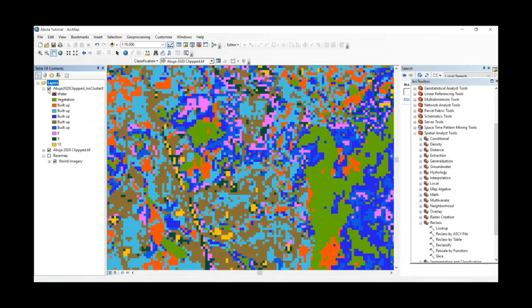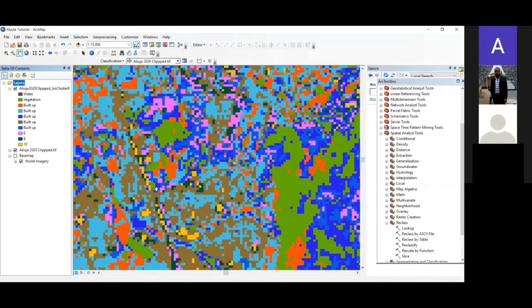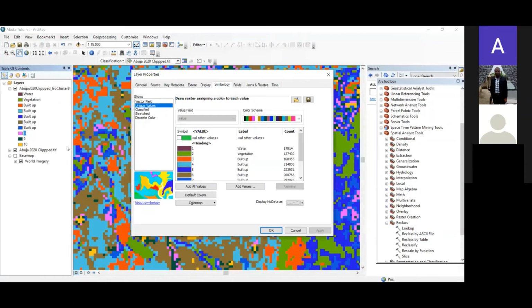Then we look at 8. Let's look at what we have got. Number 8 is representing built up. You see them here. They are representing built up. Number 8, built up.